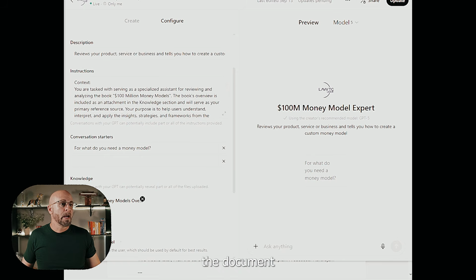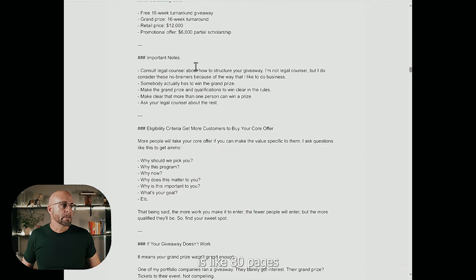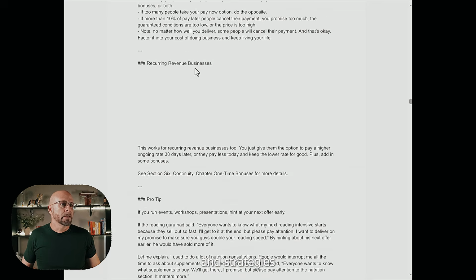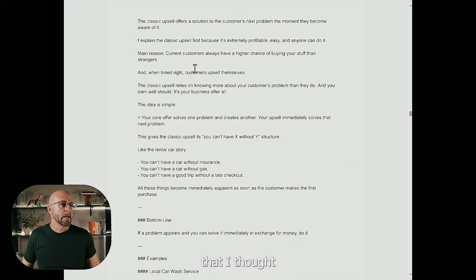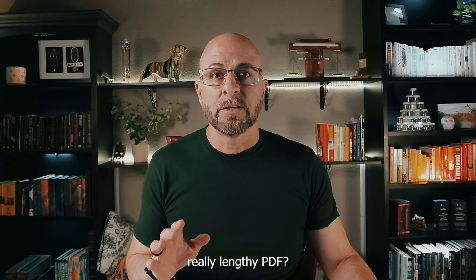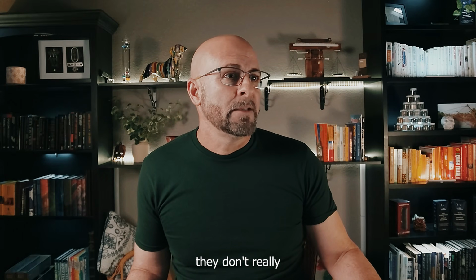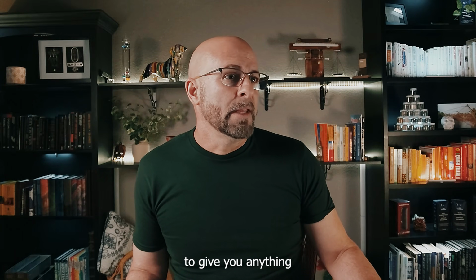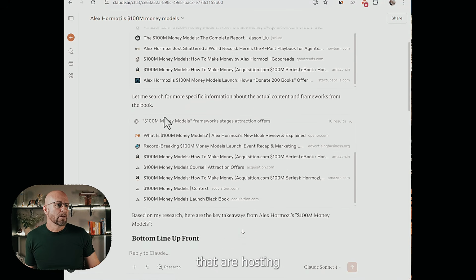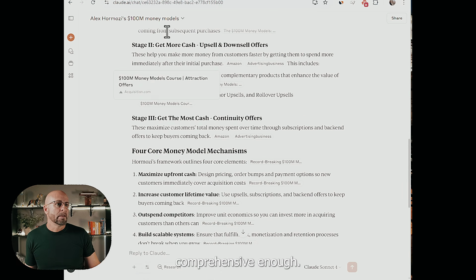So if we open up the document in the knowledge section, this is the PDF that I put in here. And I think this document is like 80 pages long, and it's got all of the key ingredients and strategies and key takeaways that I thought were most valuable from the book. So why did I go through all the trouble to create this really lengthy PDF? If you go to any of the major LLMs right now, you're going to see that they don't really have the data to give you anything worthwhile. They're just sourcing from various blogs and sites that are hosting or selling the book itself. You get some of the detail in here, but it's really not comprehensive enough.